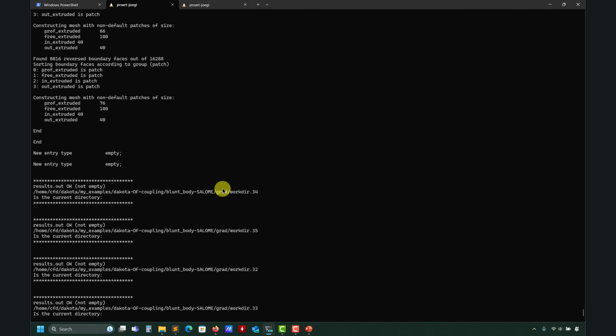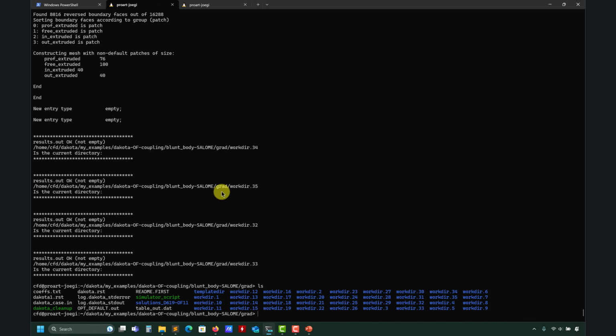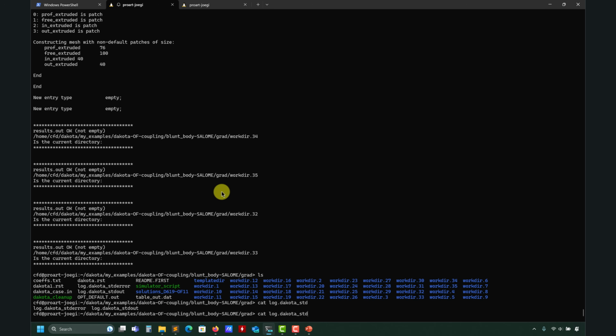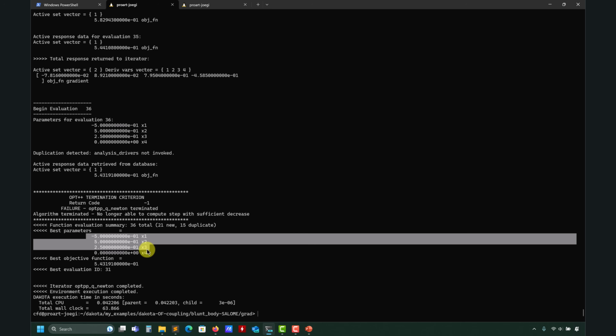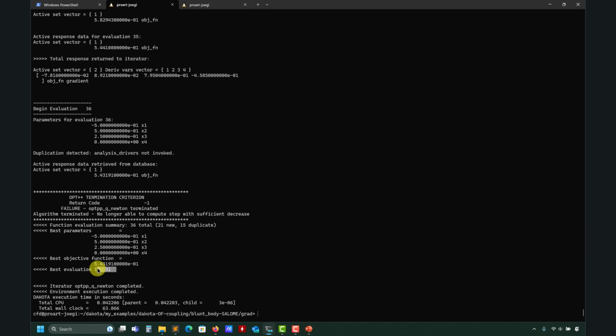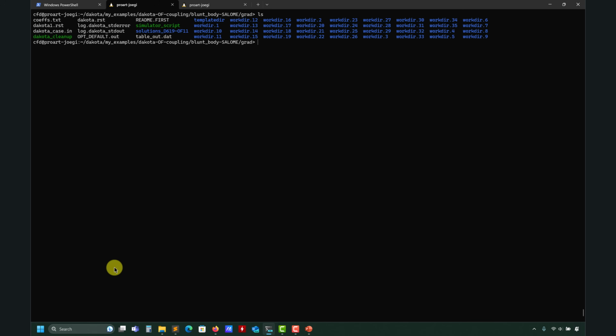So say that we run the case, and here we have the solution, and we can interrogate the output file, the standard out there, and see that we have exactly the same result. So this is the optimal value, and your best function evaluation, you have it there in 31, and then you can do your post-processing. So this is a very important part.